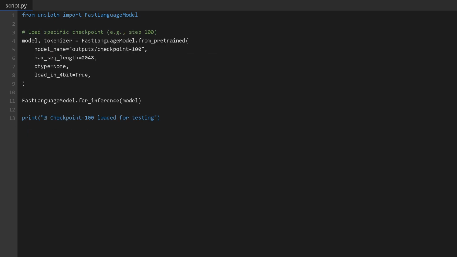Checkpoints are snapshots of your model's weights saved at specific training steps. Loading outputs/checkpoint-100 means you're evaluating the model exactly as it was after 100 gradient updates, not the final version. This is powerful for diagnosing training problems. If your final model is worse than checkpoint 100, that's a textbook overfitting signal. The model kept training past its optimal point.